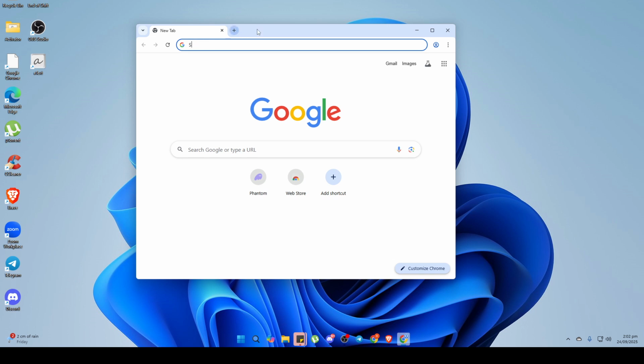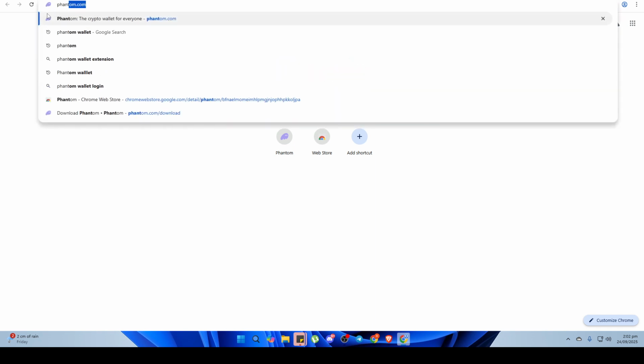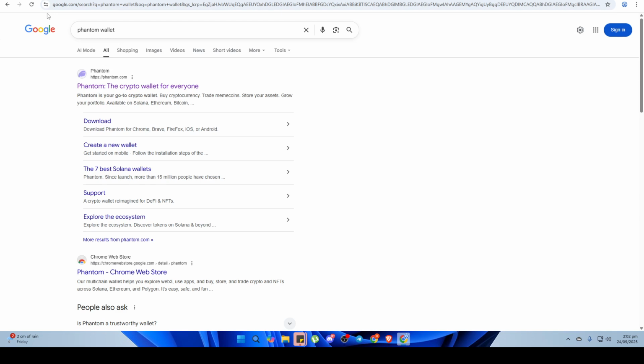To get started, open up your preferred web browser. Whether you're using Google Chrome, Firefox, or any other browser, the process is quite similar. Once your browser is open, head to the search bar at the top. This is where we're going to find the Phantom wallet. Type in Phantom wallet, and then go ahead and press enter.